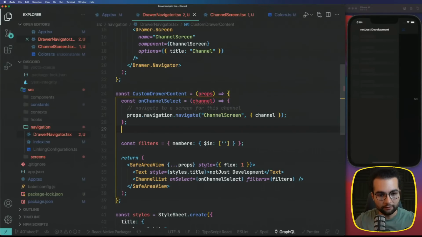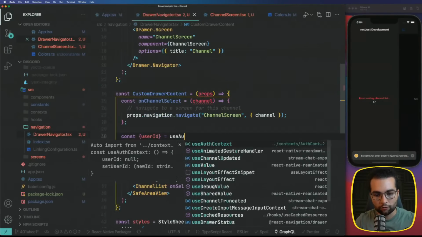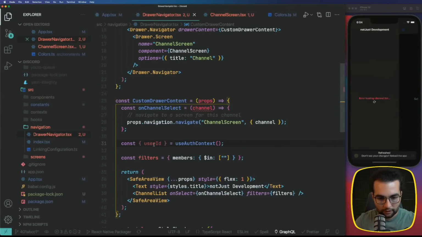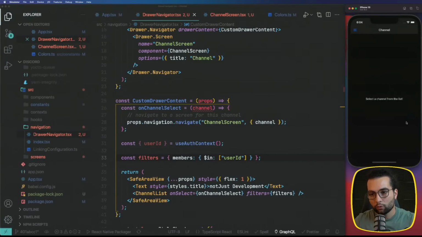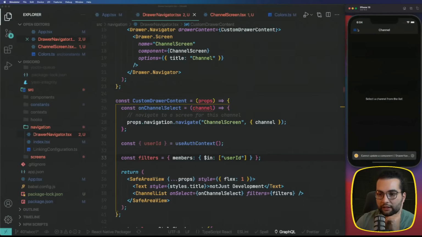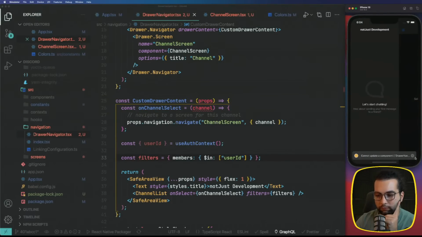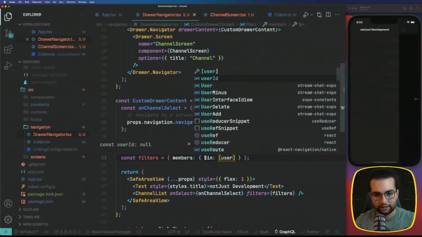How to get my ID? Simply by doing const userId equal useContext, userId. Save. Now it works. It doesn't give us an error because here we will use not user ID, Vadim, but userId. Save.